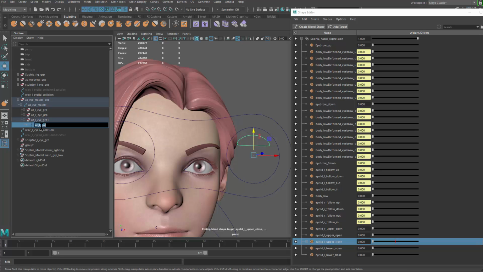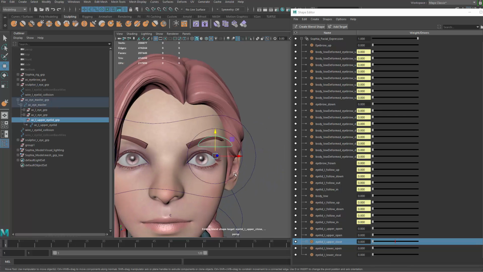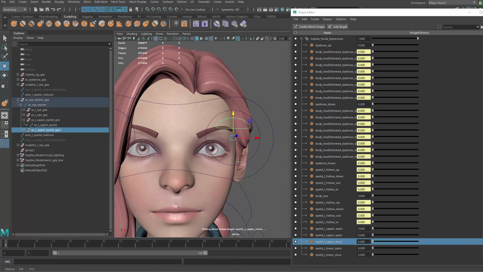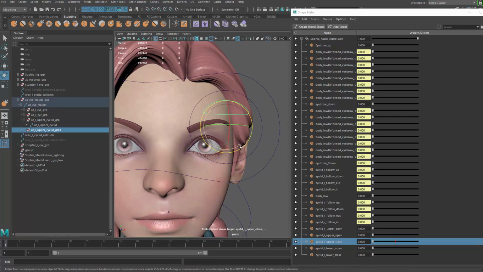I'm gonna call this AC left upper eyelid, and also rename the other guy the same name with GRP, the group. Okay, and then I can Control D and holding down J button to rotate it.